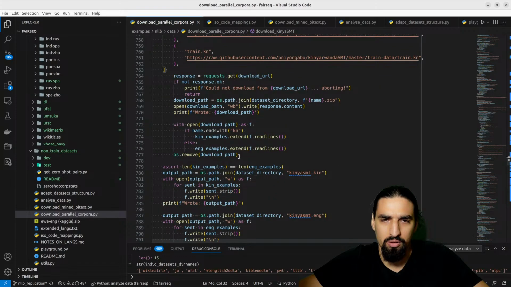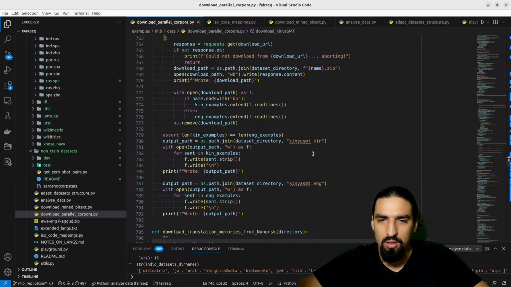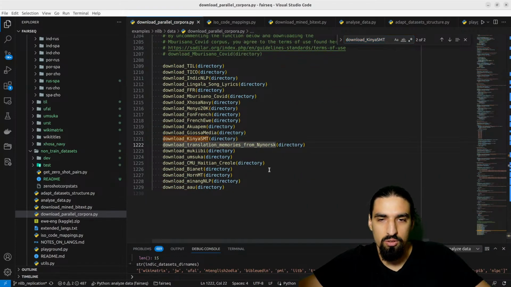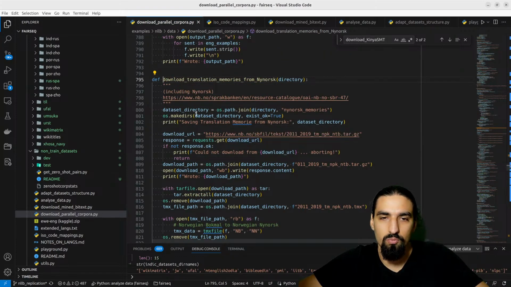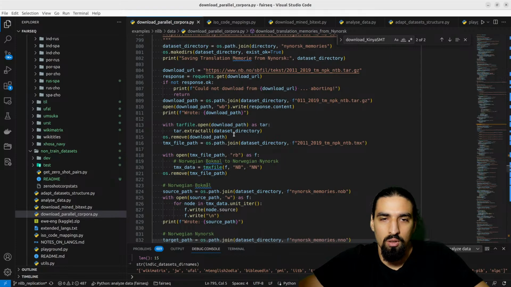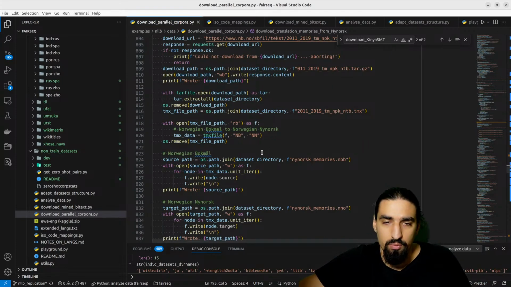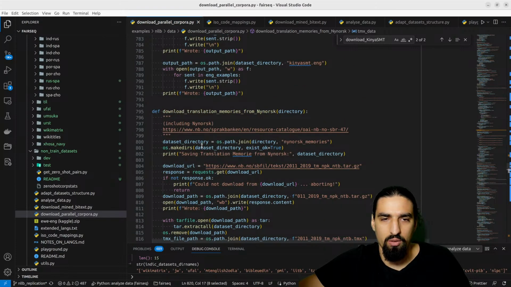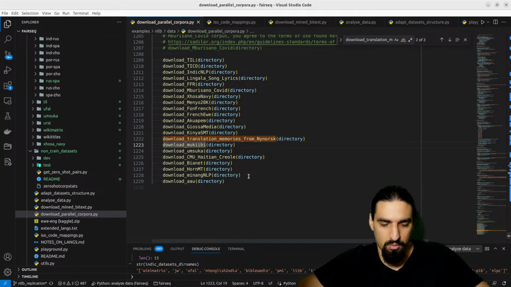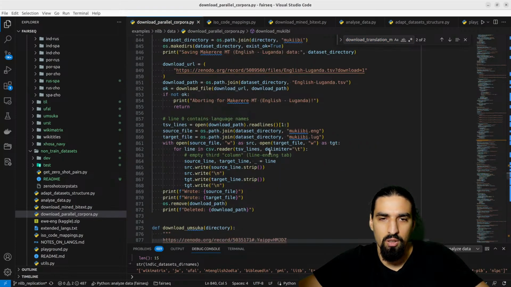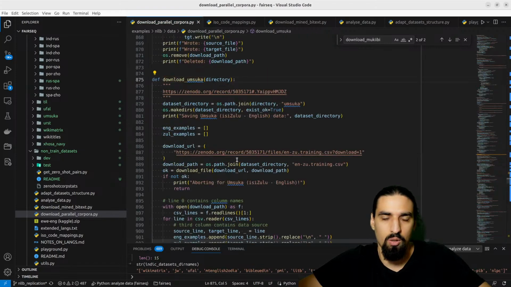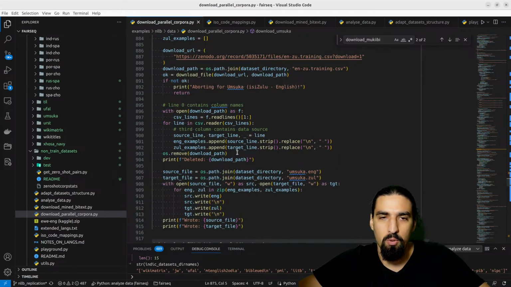Download, open, and then just write. Okay, that's it. Let's continue. Extractions. Again, TMX file. Okay. Nothing fancy there. Mukibi. Is there anything? Nope. It's the same. At least they have a fairly consistent way of doing stuff, so it's very easy to parse through this and see what's going on.